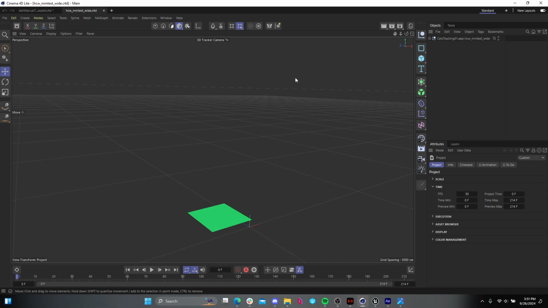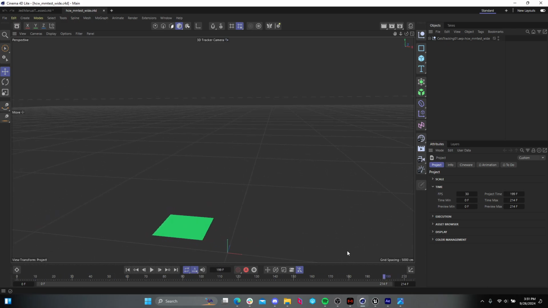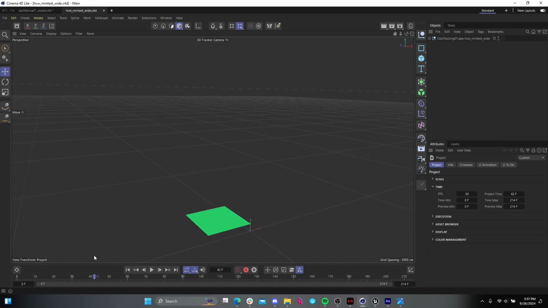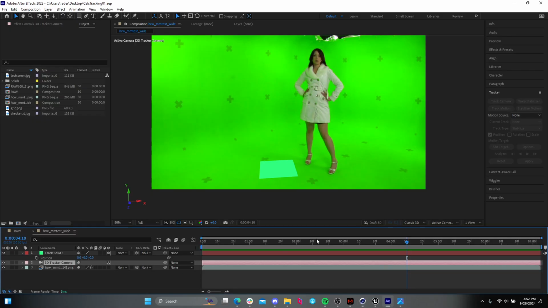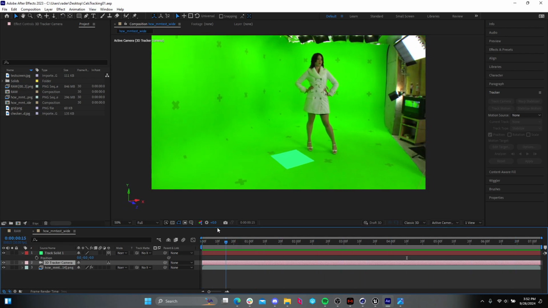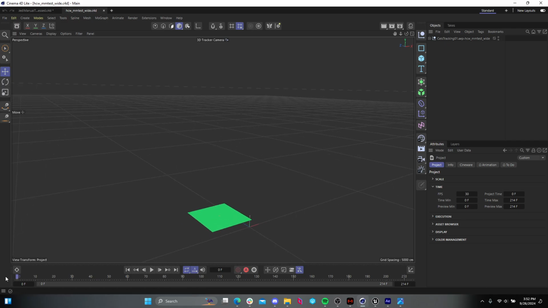So I double click on it. I already have Cinema open, so it instantly opened. And now I scrub and I kind of see what I had before. Remember in After Effects, there it was. If I start at 0, then I go and look at Cinema at 0, they kind of look similar, right?